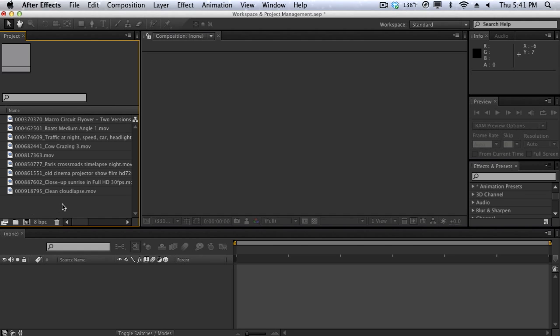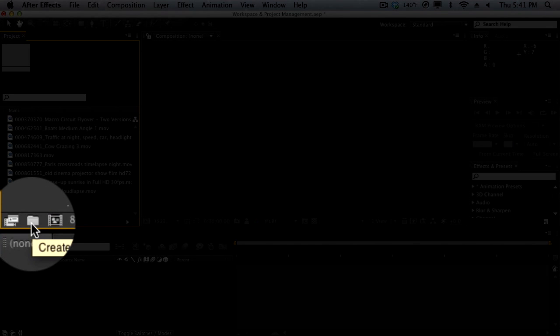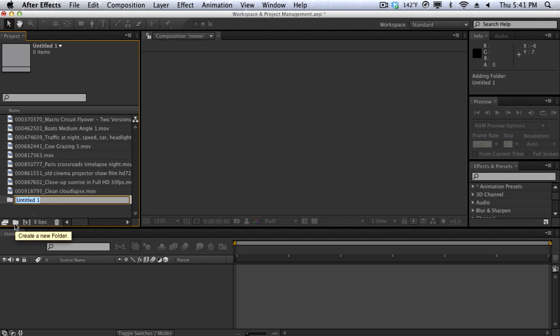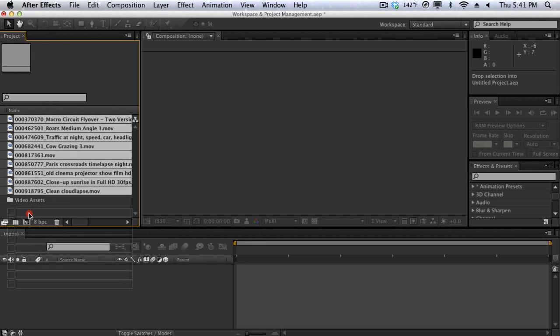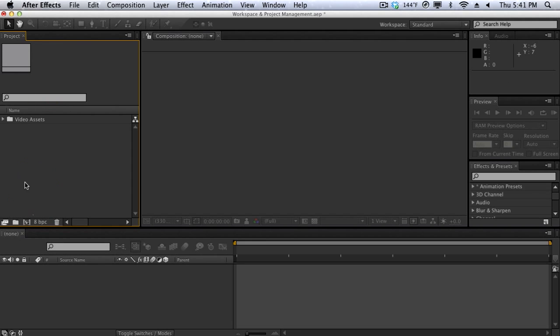Now notice here at the very bottom of this panel, you have a new folder button right here. If you click it, you're going to create a new folder. And maybe we can call this video assets. And then we can drag all of our video files into the video asset folders so they're nice and organized. And then maybe you can create another folder for audio files. And then perhaps another one for image sequences. And notice how you can put folders within a folder.